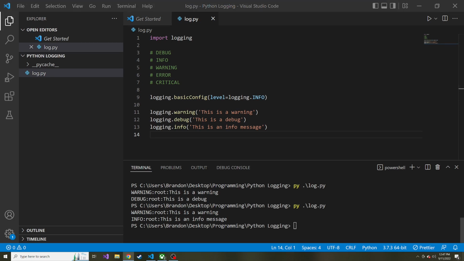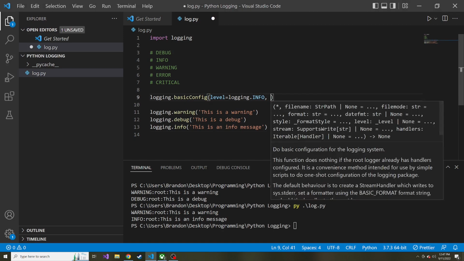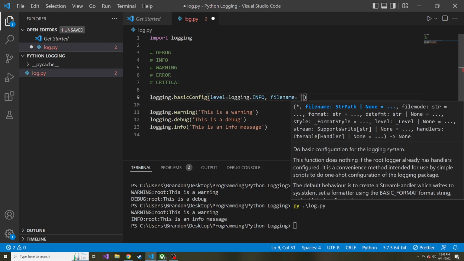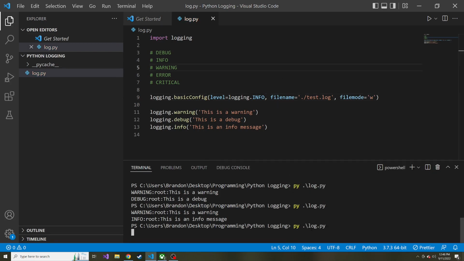Of course, you probably don't want your log to be in the command line. You don't want it to be shown in the console. You probably want it to be logged into a file so it can run on its own and you can just check it accordingly. So what we can do is add another parameter and give it a file name. I'm just going to make the path go to the same place and call it test.log. And then we're also going to set a file mode, which is going to be equal to W, for write. Now if we run this, we can see that we get this new test.log file.